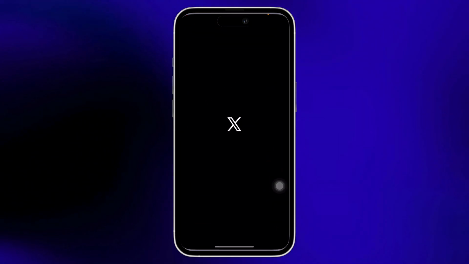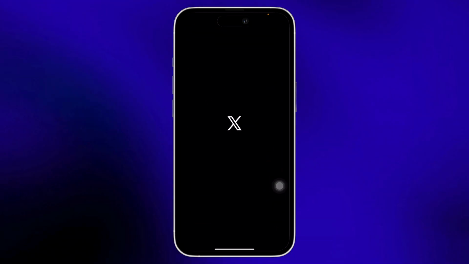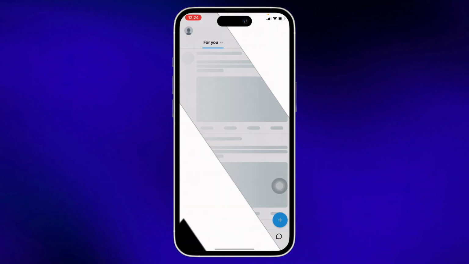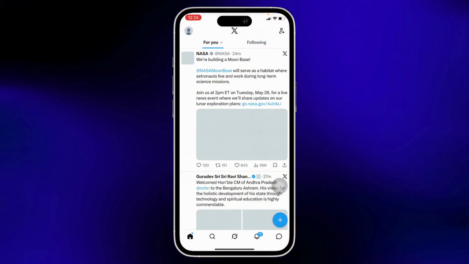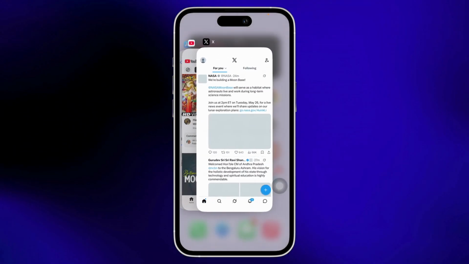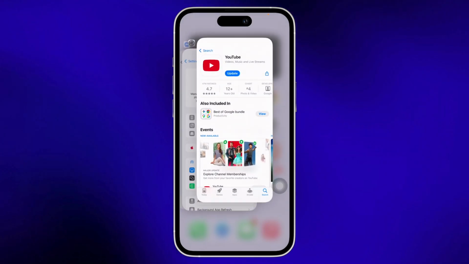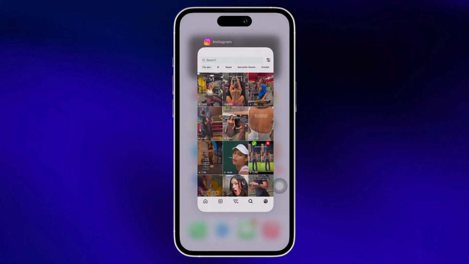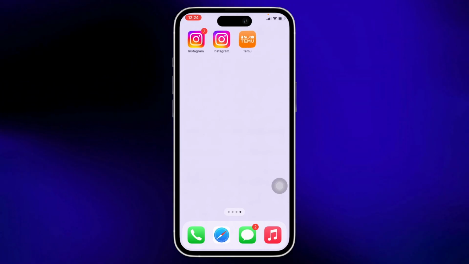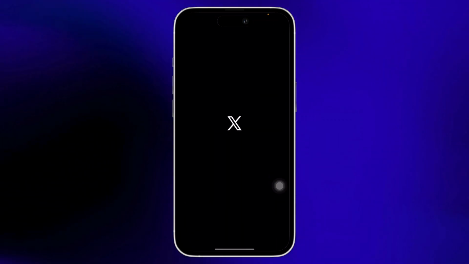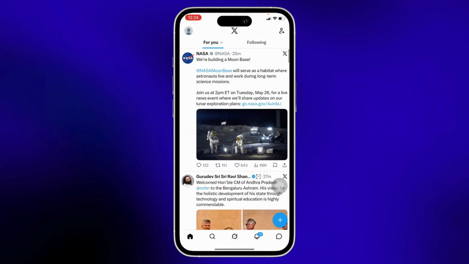Firstly, go ahead and open the X application and see if the error is still occurring. And if yes, then simply swipe up on your screen and force quit the X application along with all the apps running in the background. Once you have force quit, open X again and see if that helps in fixing your issue.